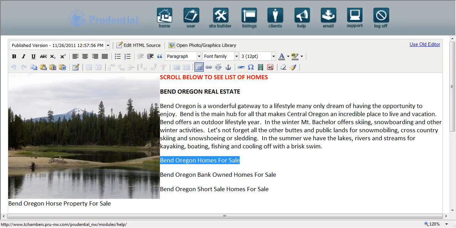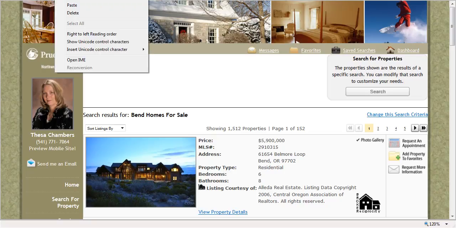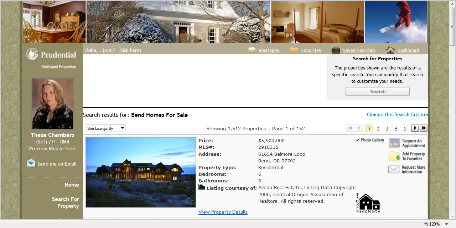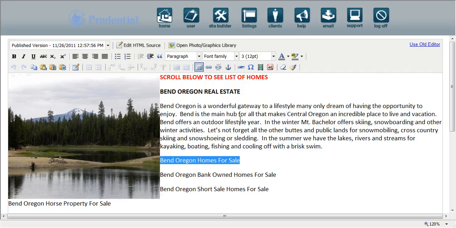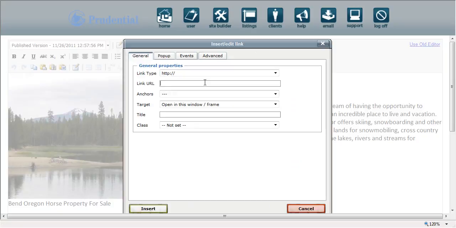Now I've opened up this search in another window. I find that this is the easiest way for me. And so I come over, capture the URL by clicking and copying, and then tether back to my previous tab. It's highlighted. I'm going to link it right here. I'm going to paste the URL where it says link URL, and then I'm going to give it a title. Now this title is what shows up when somebody hovers over it. So I'm going to say Bend Homes for Sale, and I'm going to insert it.